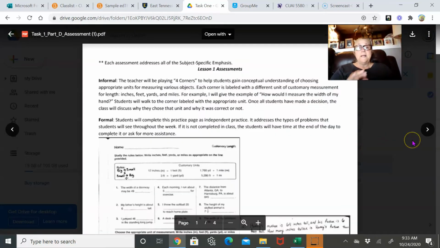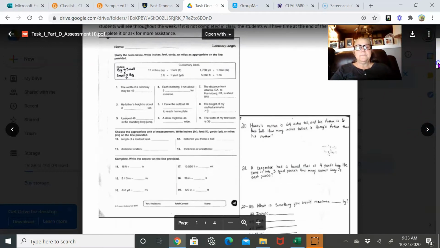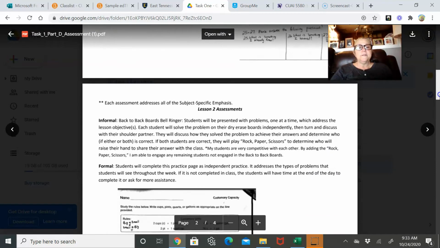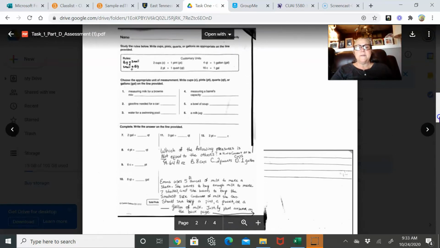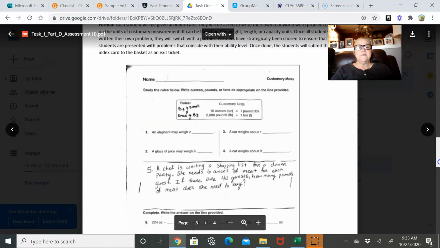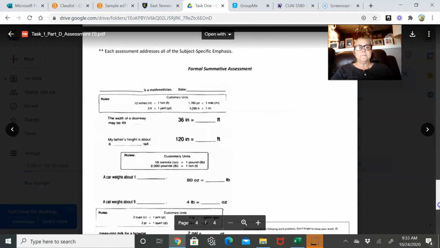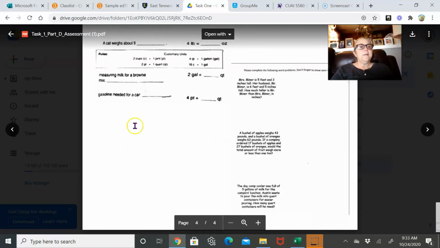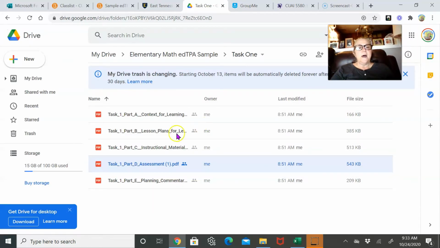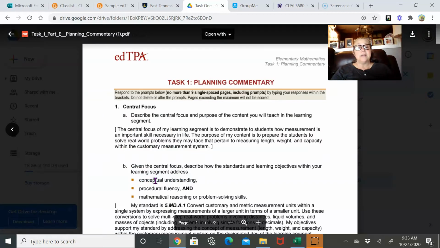Here's the assessment file. Now this file is all of the assessments that you're doing in the entire learning segment. So she's explained, and then she's shown samples of the assessment. Okay. And then the planning commentary. So this is the thing you actually work on the longest. For those of you who are in elementary, this is what we'll be doing during your mid-residency course that begins here in about a week or so.